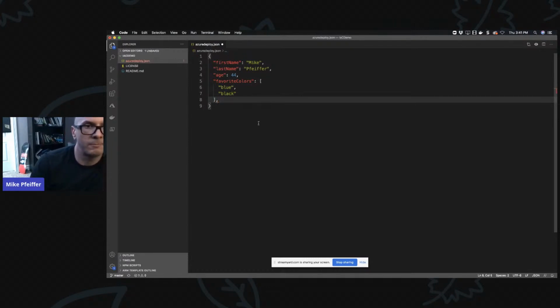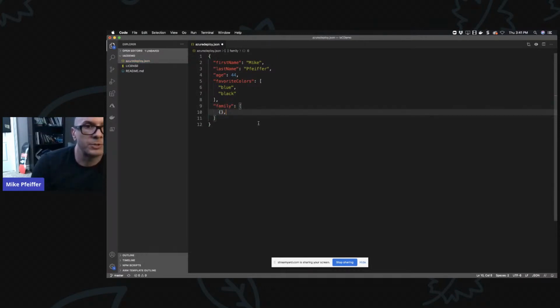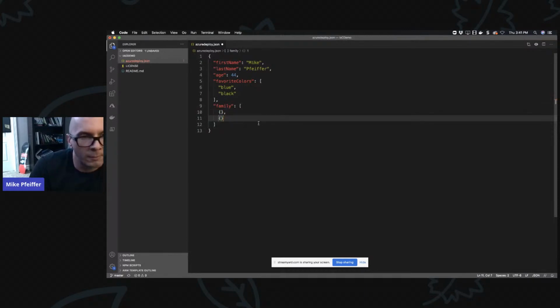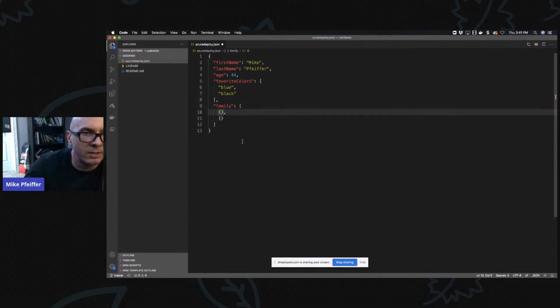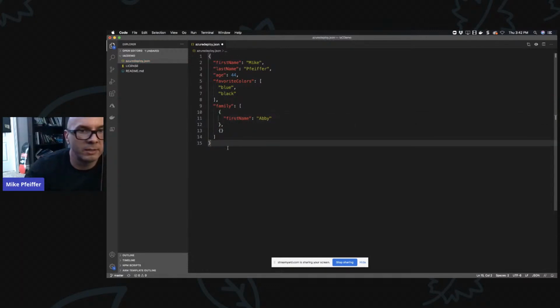So I could have a comma, hit return, do another key, and say like family, right? And then I could have an array of family members, and then I could have a JSON object inside that array for everyone, right? Inside the curly braces, tongue twister. Inside here, again, key value pairs. So first name, right? You know what I mean? So that's kind of the big idea with JSON.